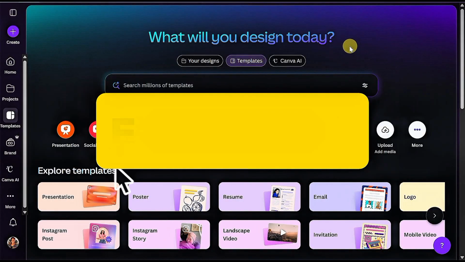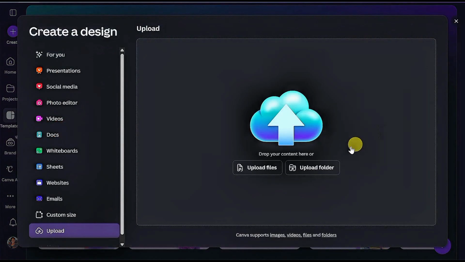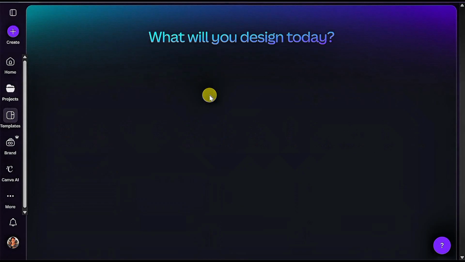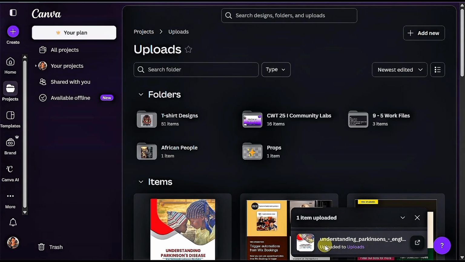To upload and edit a PDF in Canva, let's come over to this sign that says upload here and click on it to upload a PDF. I would select my PDF, and you see the upload process is going on. When you finish uploading, it says uploaded to uploads, which is where we are currently.